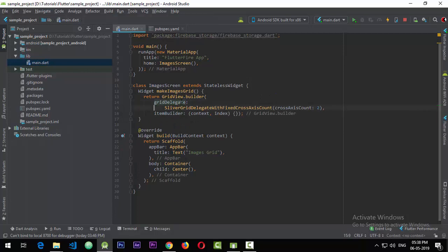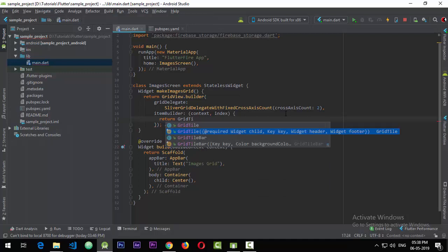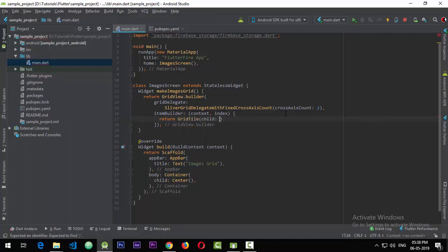So there are 2 properties. One is the grid delegate, which takes a SliverGridDelegateWithFixedCrossAxisCount, which means we're passing a constant for the number of columns in the grid, the cross axis count. The item builder takes a context and an index, and it will further build the items. It will return a GridTile that takes a child, and let's keep the child empty for now.